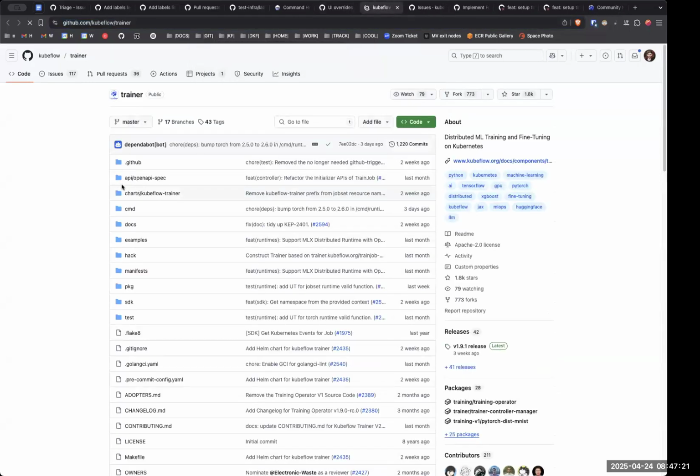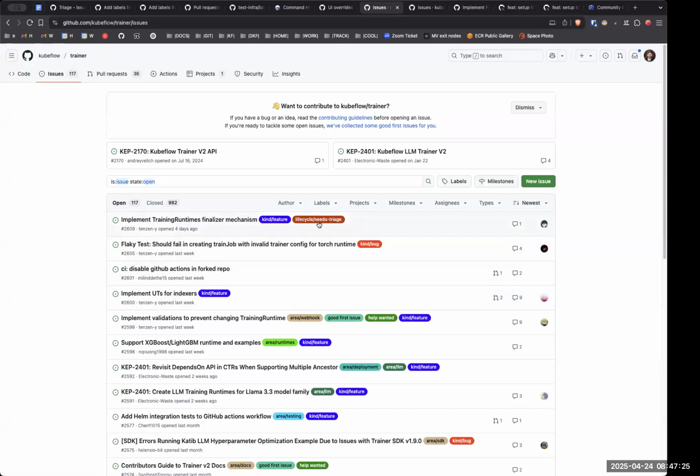So for every new issue that a contributor opens, we apply this label called lifecycle needs triage. It's a different label, but we have a command to remove it. The command is called remove minus label, lifecycle needs triage. That's one of the examples for you.